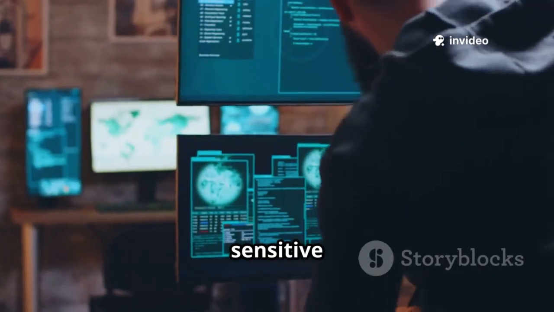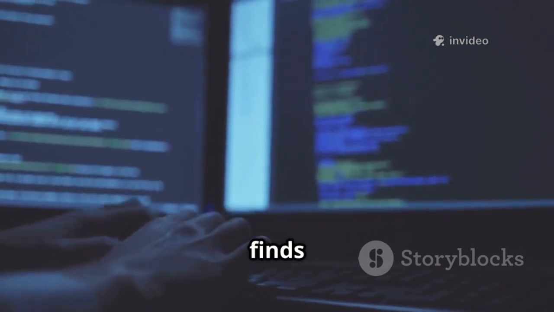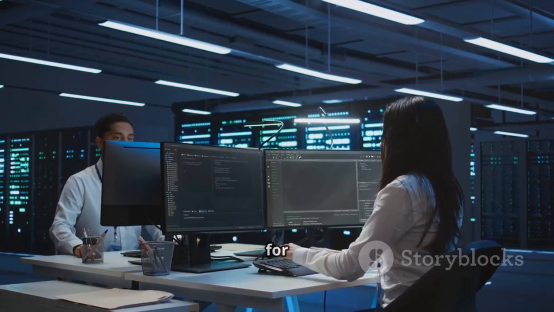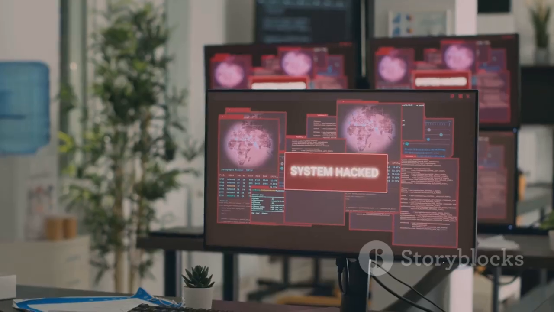You might find backup files, admin panels, or sensitive data. Practice by creating hidden files and seeing if Gobuster finds them. It's a vital skill for web enumeration. What's hidden isn't always safe.